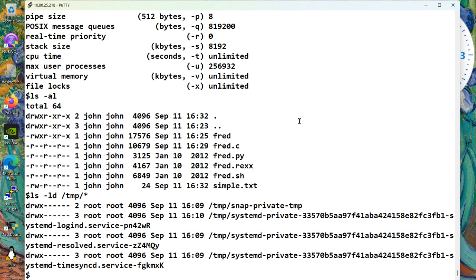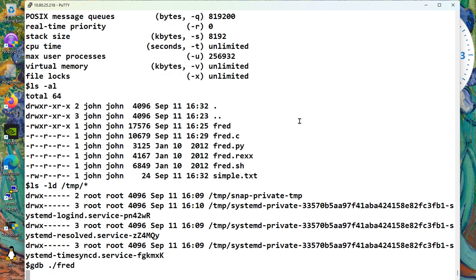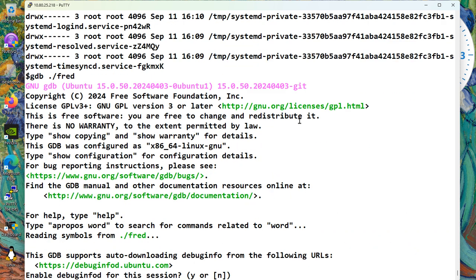Oh. Well, doesn't that just ruin your day? Can we run GDB on Fred? And we get this complicated message.